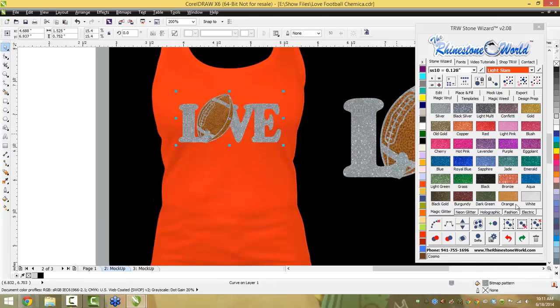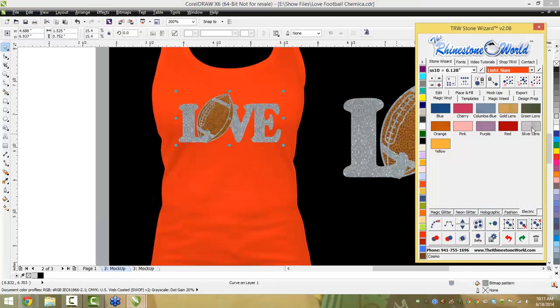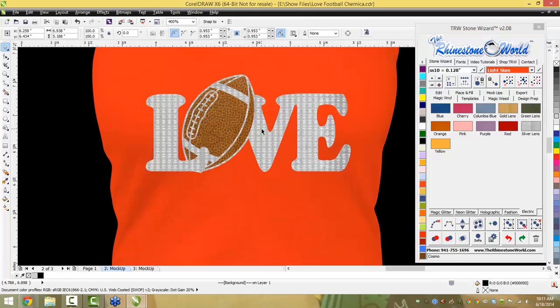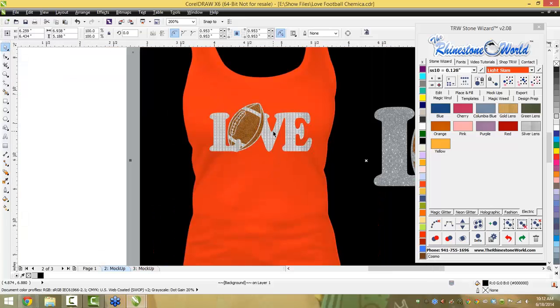One that I really like is this electric here, the silver lens. So I think the silver lens looks awesome. Have many of you used the silver lens already? The silver lens we use a lot on the men's shirts. Obviously, you can use it on all the women's shirts as well, but it gives something different.